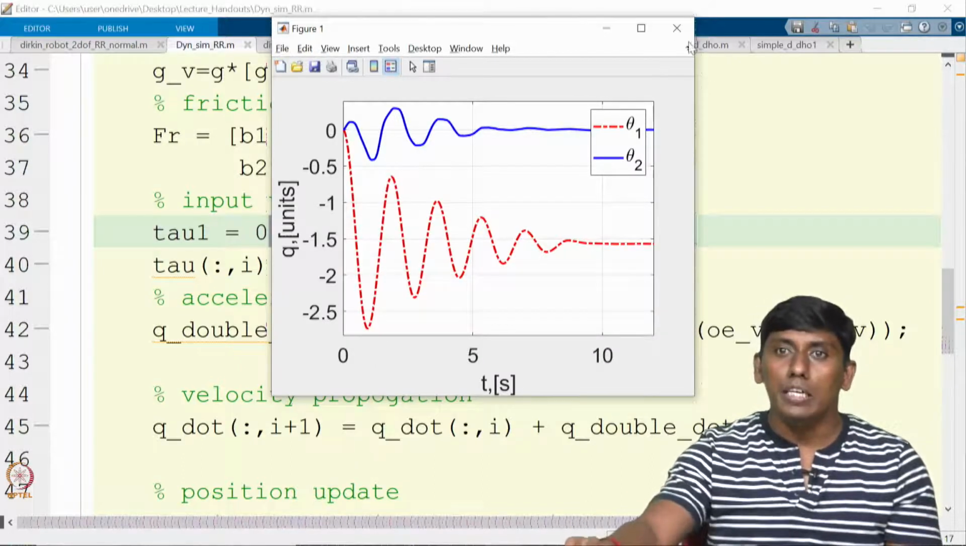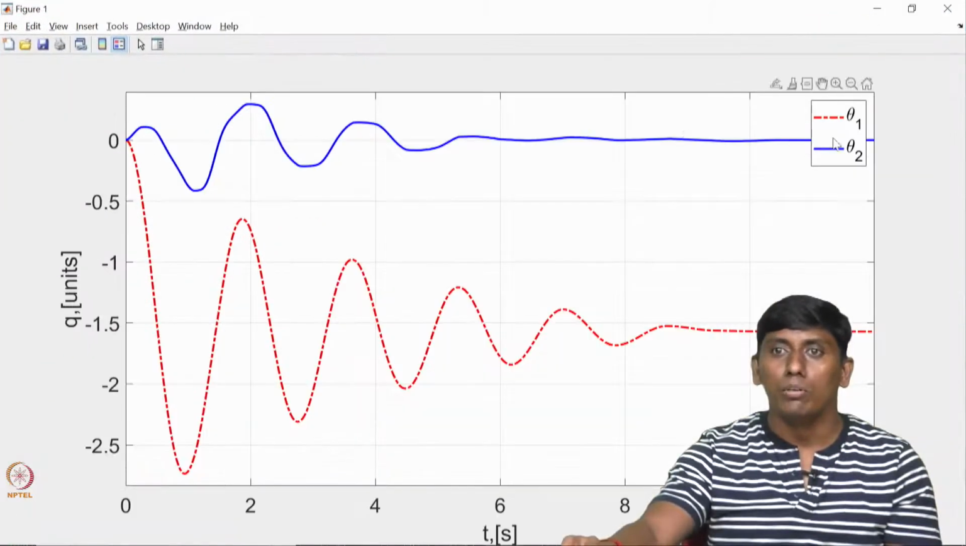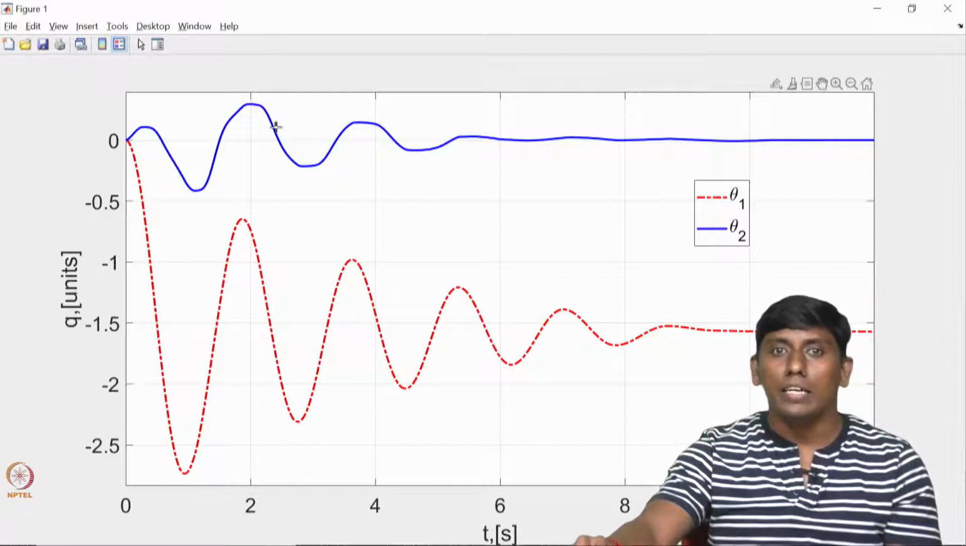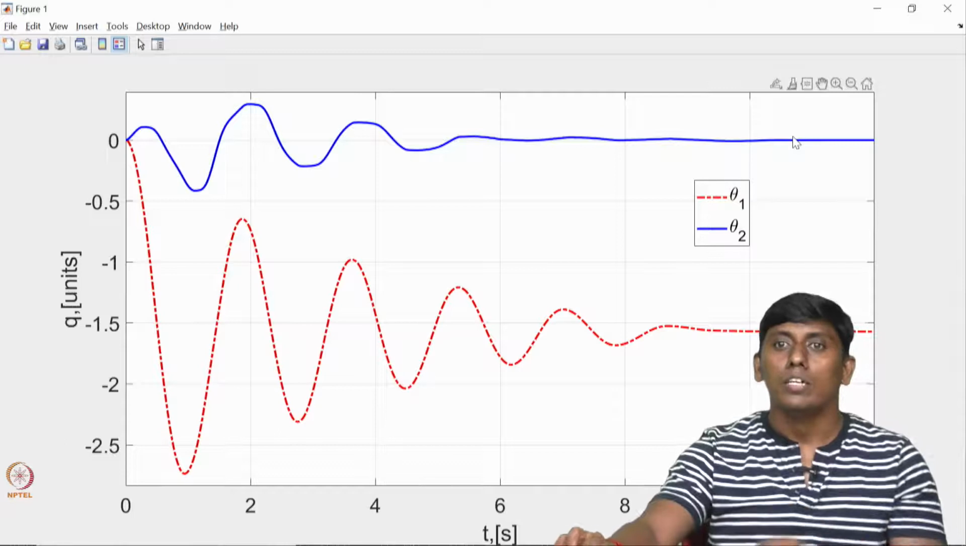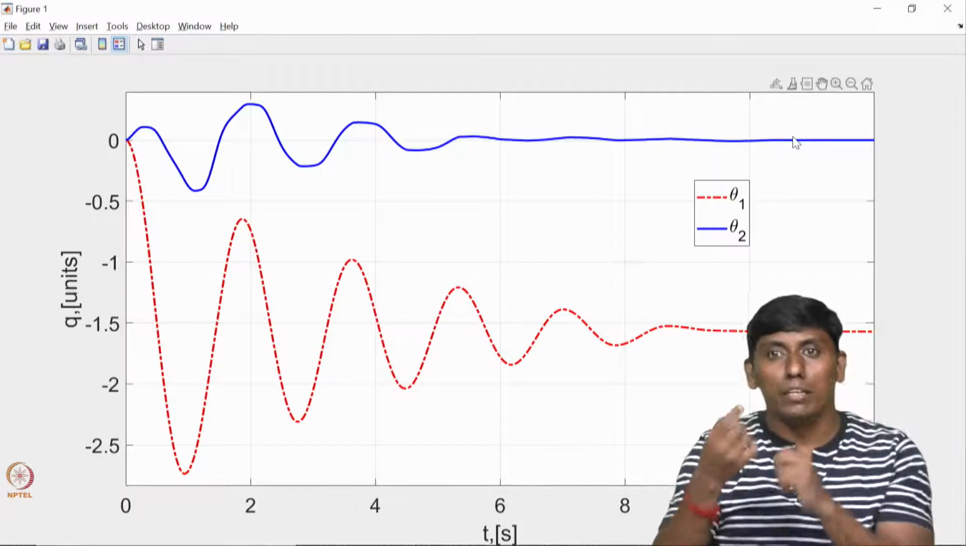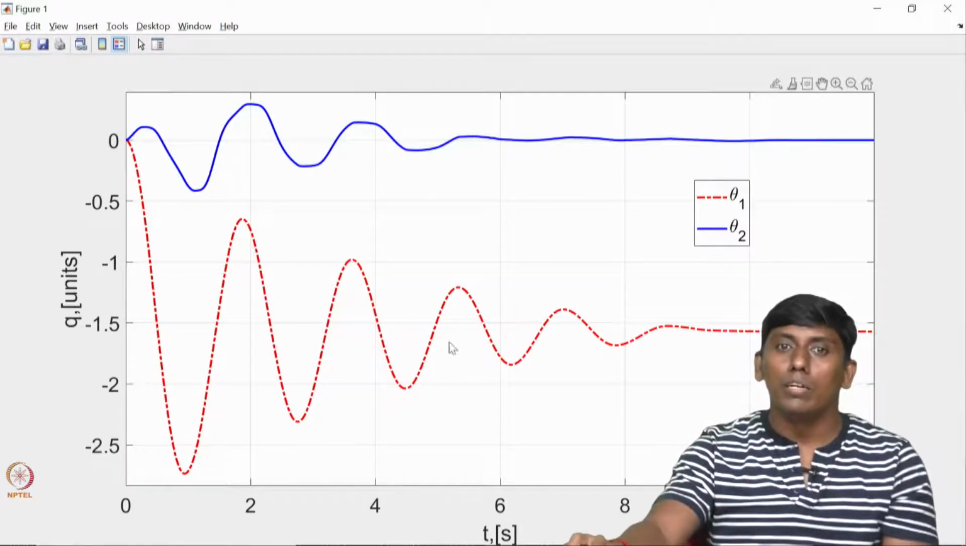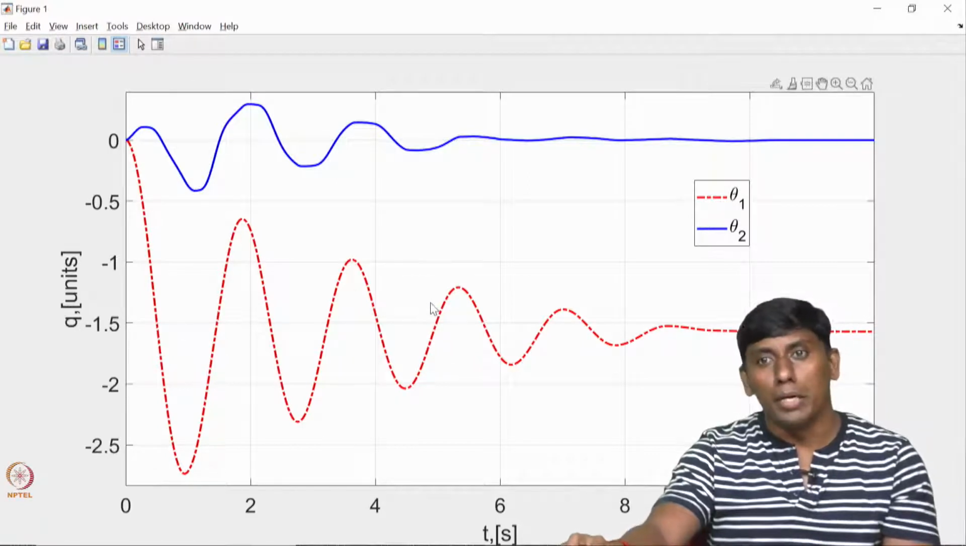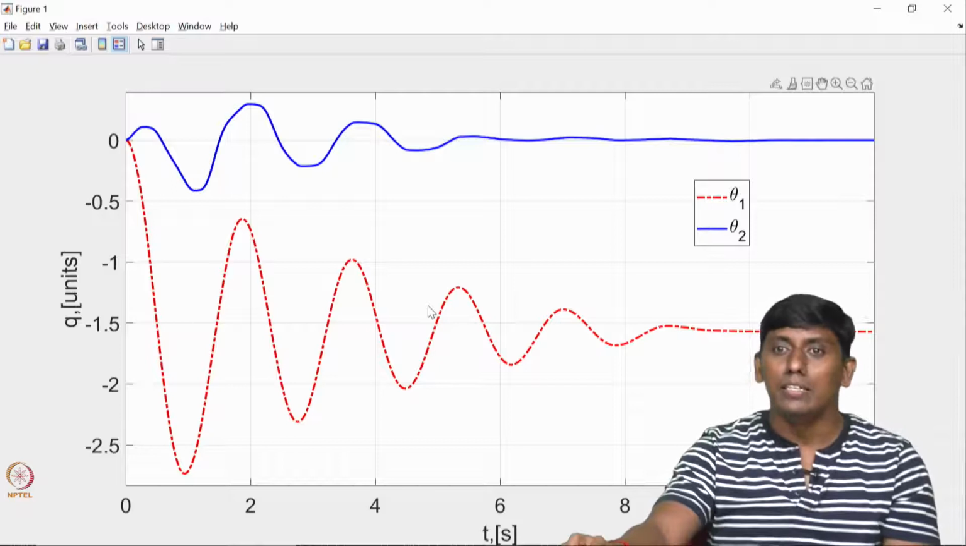Now if you see the plotting option also, you can see that initially it starts from 0, but due to gravity it starts to oscillate, and it ends with 0 for theta 2, because theta 1 and theta 2 are collinear, that is why theta 2 is 0, and theta 1 is minus 1.57, which is equivalent to pi by 2, which is nothing but 90 degrees.